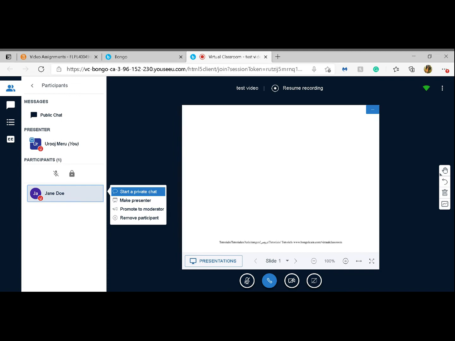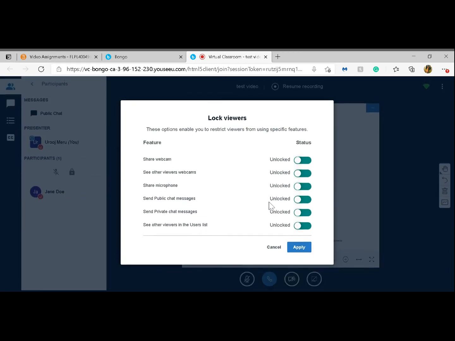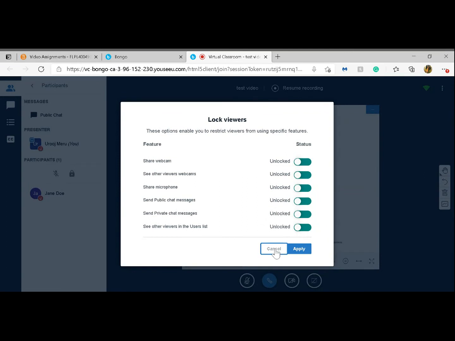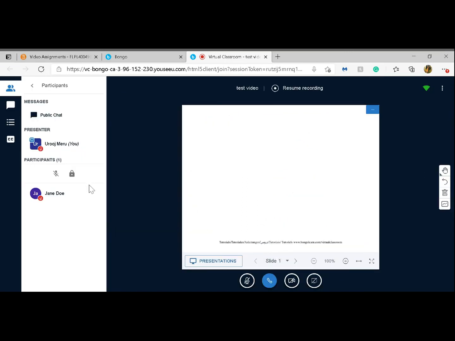As a moderator, you also get different options. So you get an option to make them a presenter, you get an option to promote them to a moderator, and you can also remove a participant. In this case, my participant is on mute, but in case they weren't, I could have muted them on my end. You also have the option to mute all the participants. And when you click on the padlock, you can also play around with the permission settings for your participants.